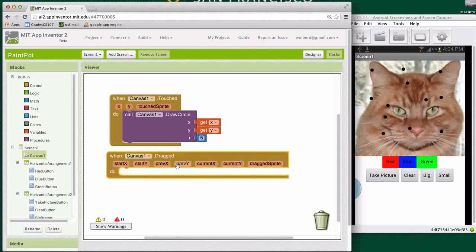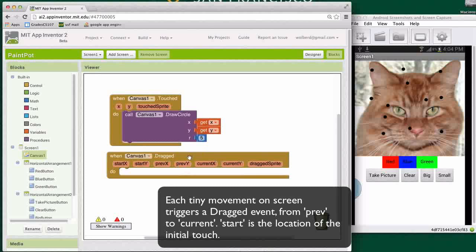The key ones here are previous X and Y and current X and Y. As the user drags, you're going to get a bunch of these events, and each one will tell us where they started and where they finished. So even though the user is doing a continuous movement, what happens is a bunch of Canvas.Dragged events get called.